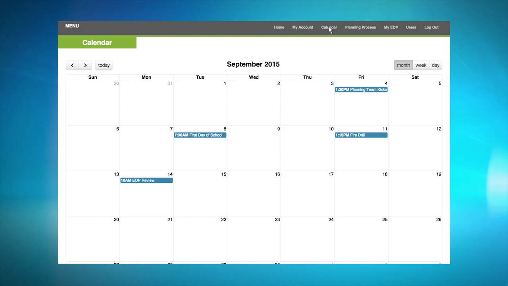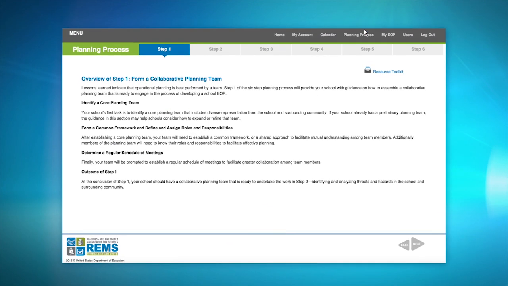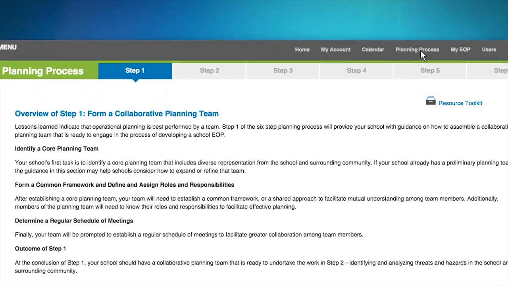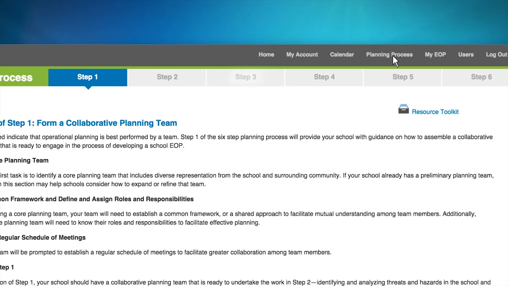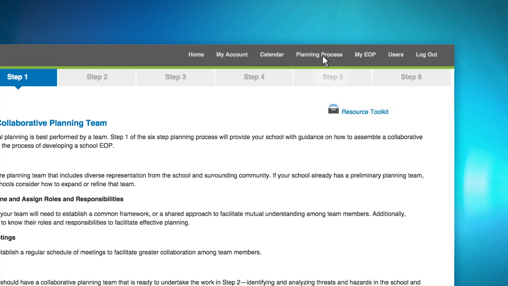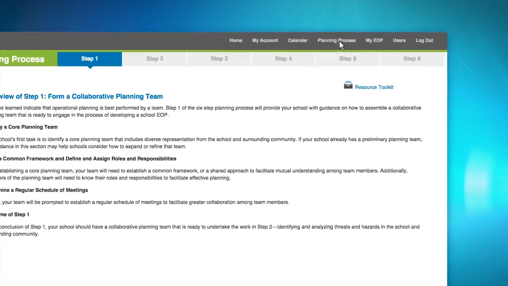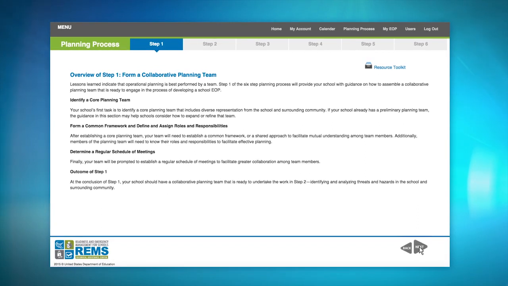Now let's turn our attention to the planning process. This is where the bulk of content in EOP Assist is located. It's also where you enter and save data that will populate your school EOP. The planning process is divided into 6 steps, 1 for each step in the federally recommended 6-step process for developing a school EOP. Notice the Back and Next buttons on the lower right corner of the page. These buttons allow you to navigate through the planning process, page by page, and will allow you to view all pages within each step of the planning process.